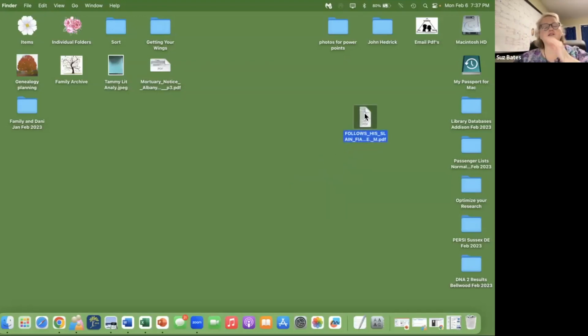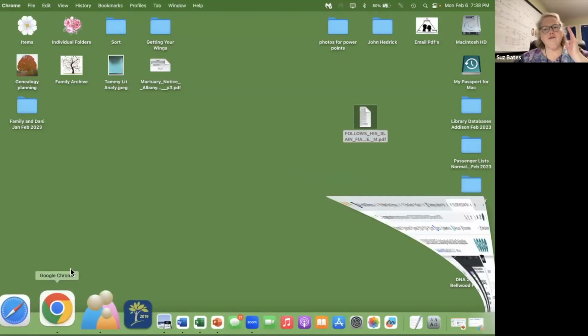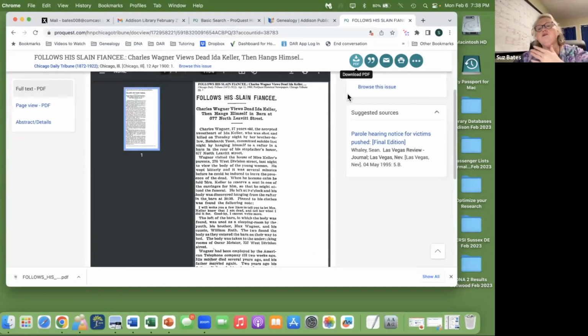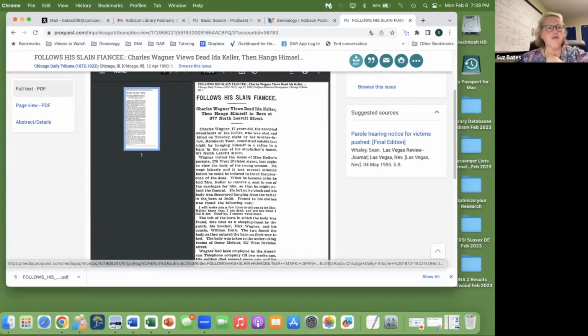I can move on to the next. I can upload it to Ancestry. I can put it in my archive. So labeling is really a big thing. If you can't print it, you can't download it. If it's just not working, hit the print again and do save as PDF.